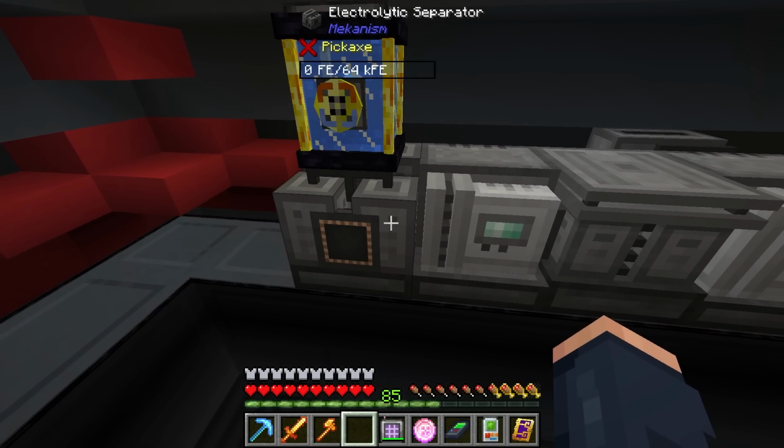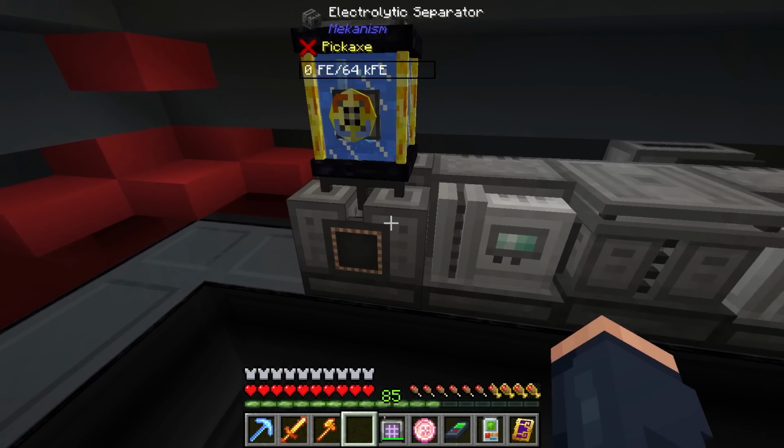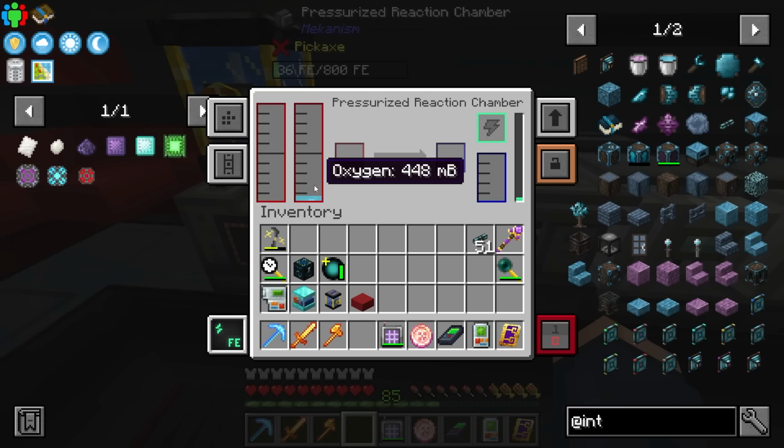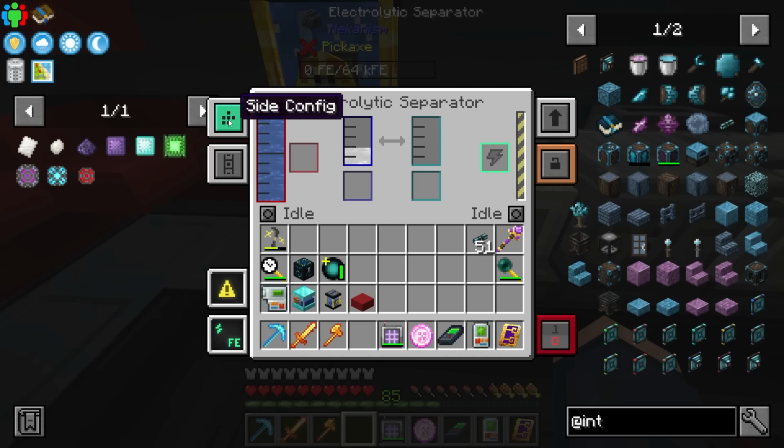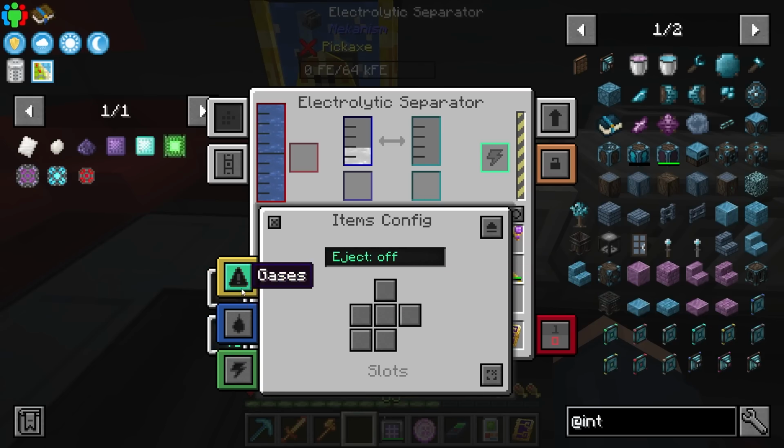So we have the electrolytic separator. We're sending it water. It's going to produce hydrogen. That hydrogen needs to be sent to the pressurized reaction chamber. At the moment, it has been sent oxygen, which is not good. That is definitely not what we want. So I need to change this config right here. Let's go ahead and just remove this, and let's go ahead and get the config set up.